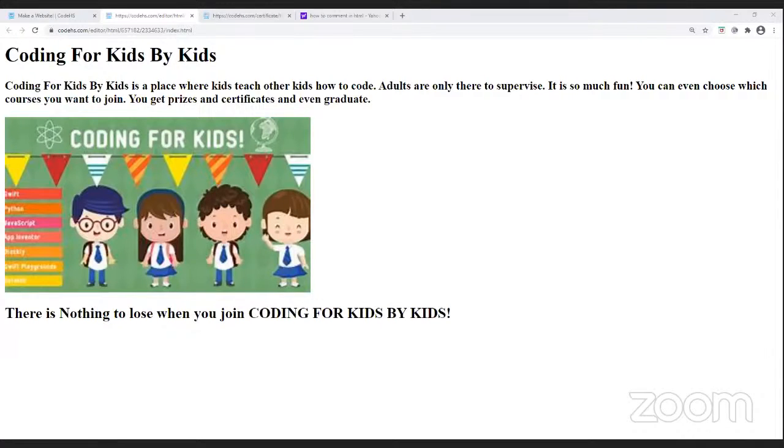So the link that you're sending to me should have editor HTML, and also should have your name. So inside your code, put your name inside your code, not even at the end. Edit your code, put your name inside your code. Like Grace, you have coding for Kit by Kit. You can put by Grace, okay?